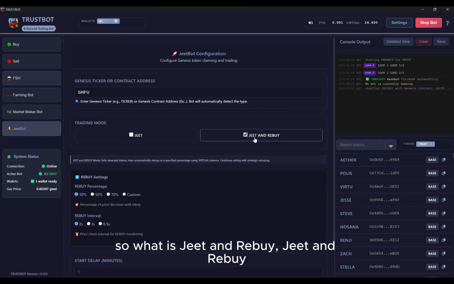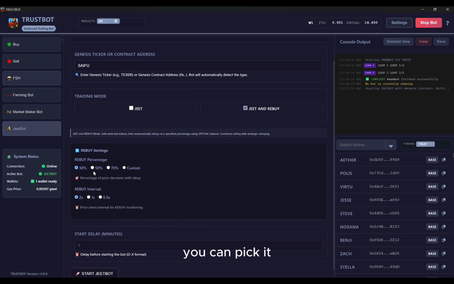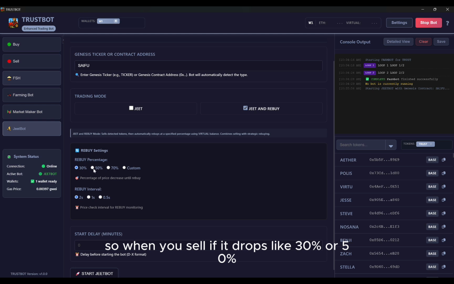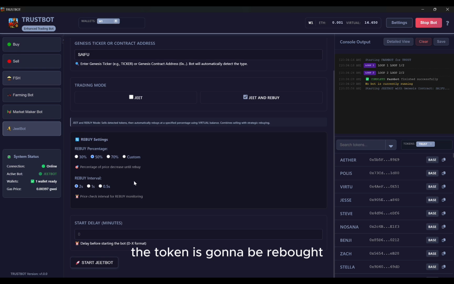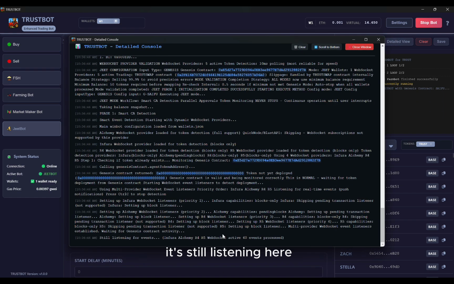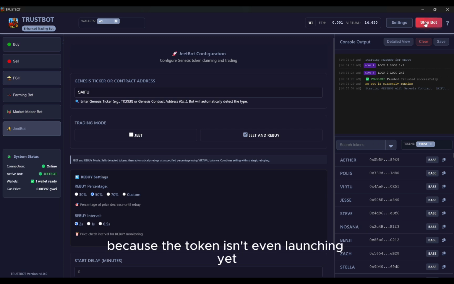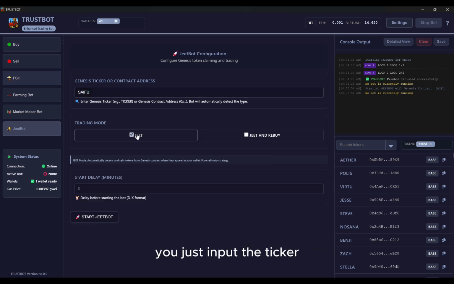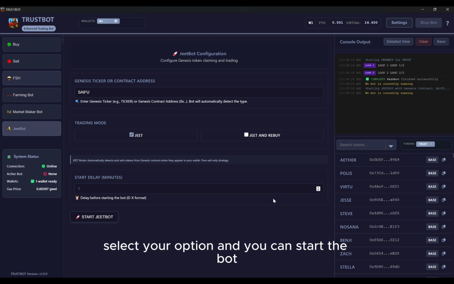So what is Jeet and Rebuy? You can pick it and set a percentage, basically a discount. So when you sell, if it drops like 30% or 50%, the token is going to be rebought and you can avoid G jail in this way. It's still listening here, and let's stop it because the token isn't even launching yet. But this is basically it. It's very simple. You just input the ticker, select your option, and you can start the bot.